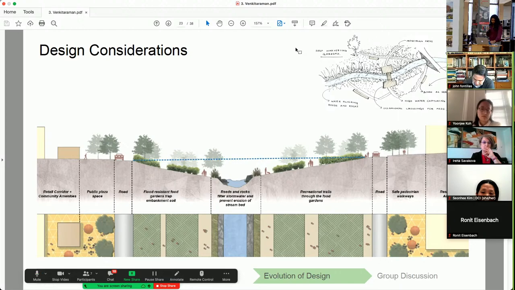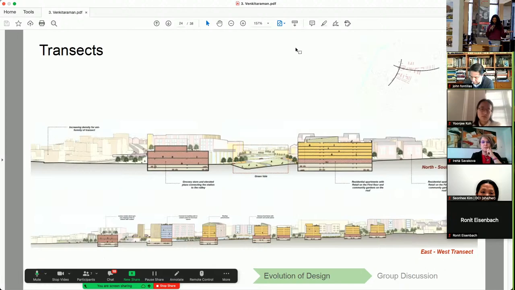An overall view of the longitudinal and transverse transects across the site show massing considerations as a part of design. The edges of the site have buildings that are lower in height to blend in with the surroundings, while the central buildings are taller to incorporate maximum density, as is characteristic of transit-oriented development.